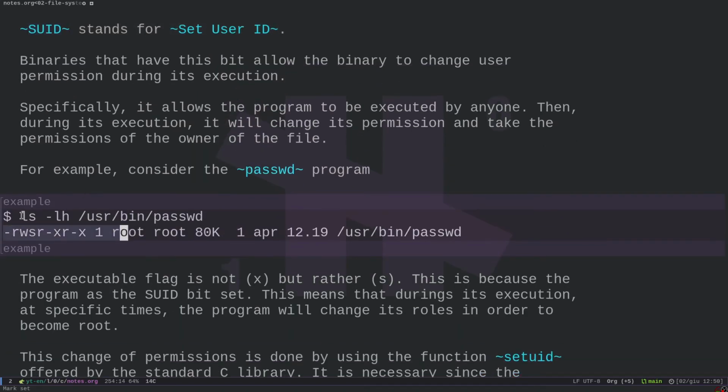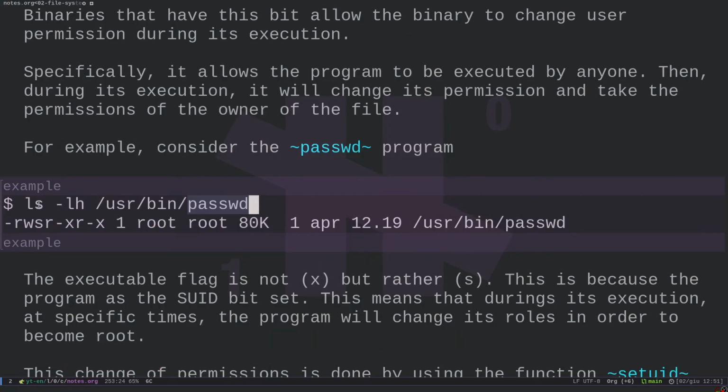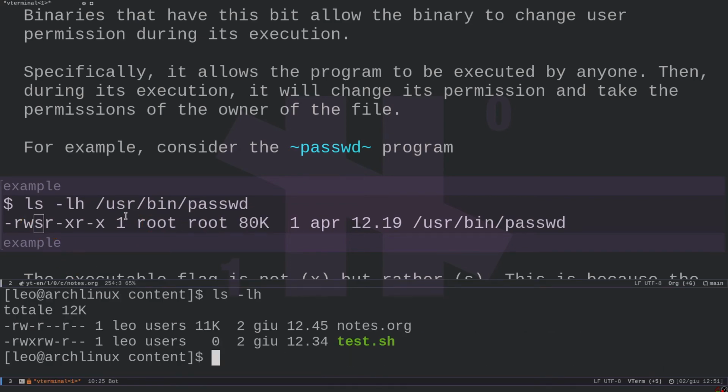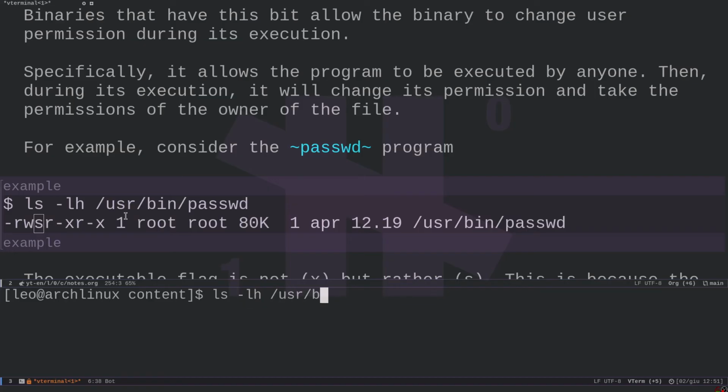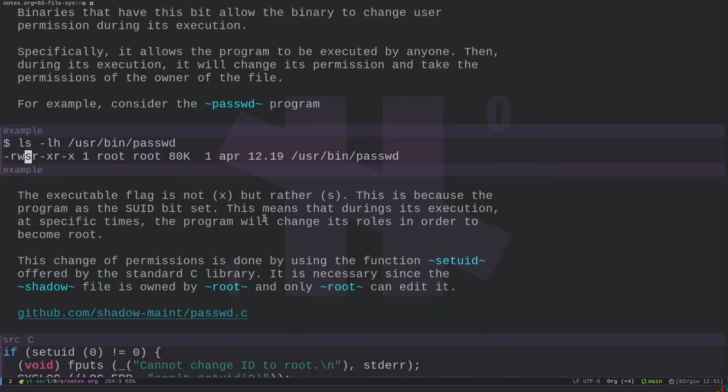Notice that if you do this in your system, this is the typical location of the passwd command, and if you do ls -lh, here, instead of the execute bit, you will see the S, which stands for SUID, and it is owned by root. In the shell, typically, this is represented in red, because it's kind of a dangerous thing. And it is dangerous because during its execution, at some point, it will become root. So it's something to be careful about.